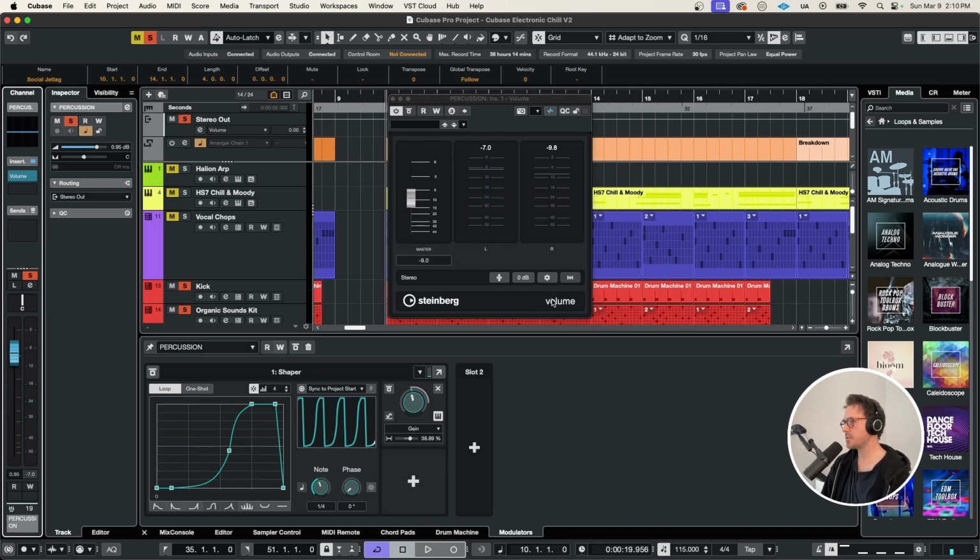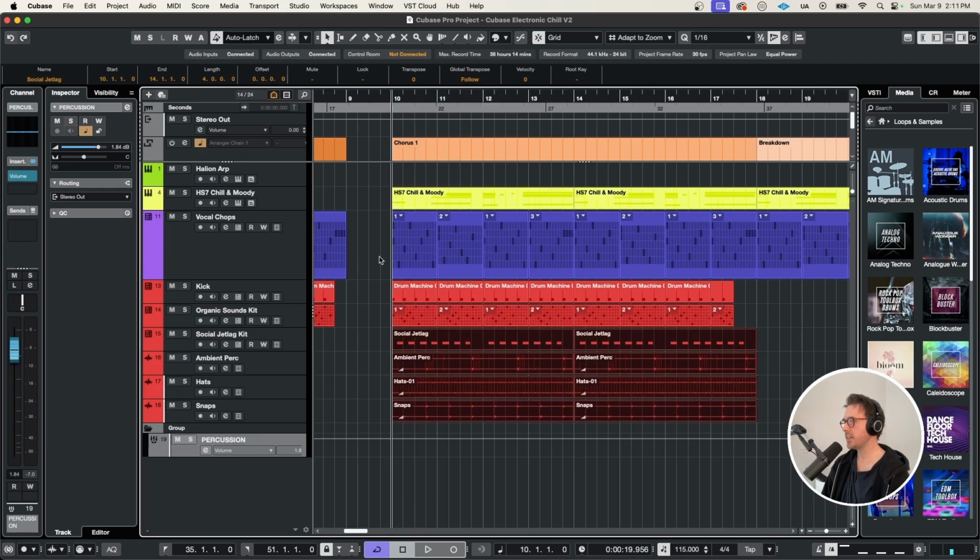And the benefit of using this volume plugin on the channel strip is that I still have overall control of the volume with the fader on the group. So I like the way that sounds. And like I said, there's different ways to set this up.